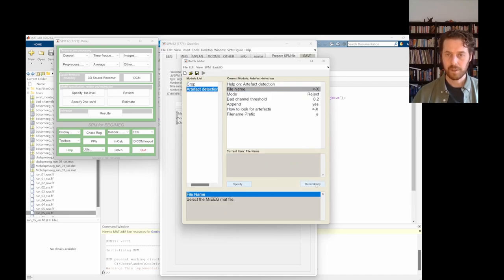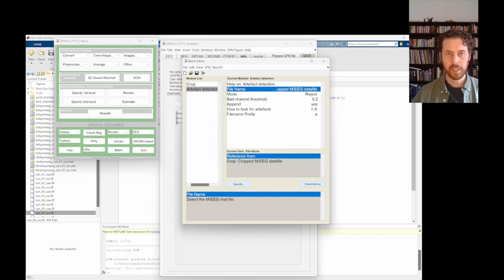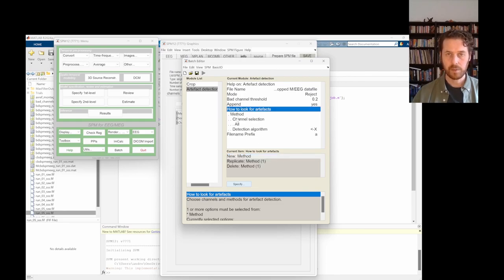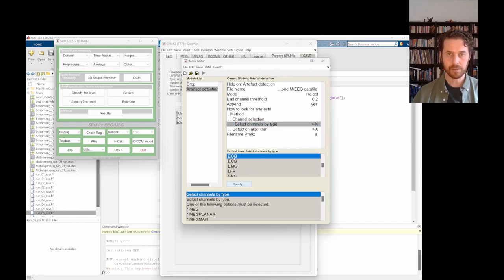Okay, first thing, let's link it to the previous step. And then we need to tell SPM what process we want to use to detect artifacts in our data. As I mentioned, what we're interested in right now is trying to capture blinks in our data. So let's select a new method. We're going to remove the all channel selection, and just select the channels that are capturing the EOG, so the eye movements. So select channel by type, and then select the EOG channels.